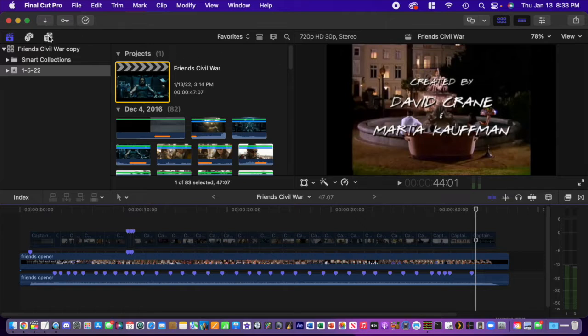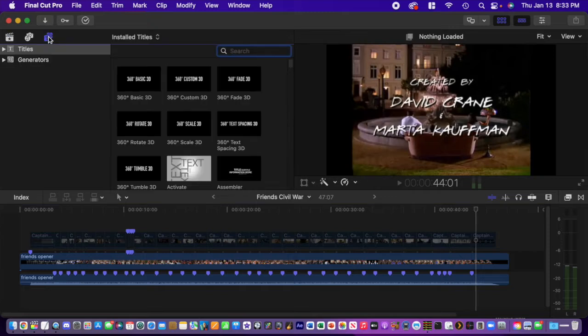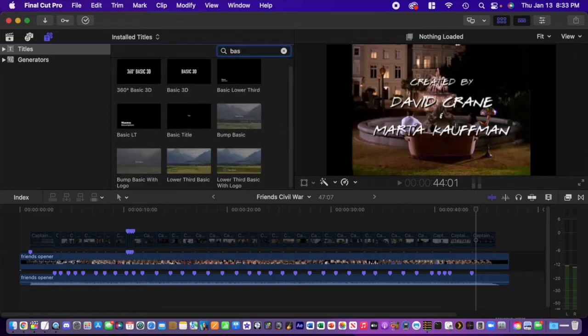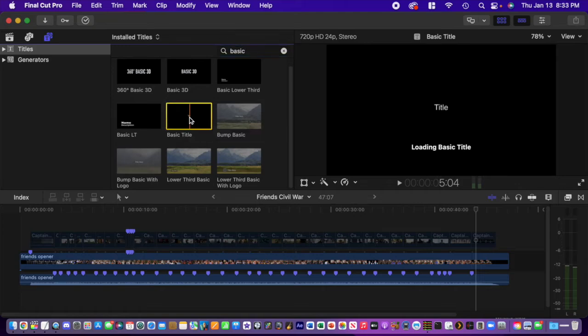So right here, this is titles and generators. Click on this. Then in the titles, just have this selected and look for basic. Now you could just scroll down, but just type in basic right here. And you want the ones called basic title.